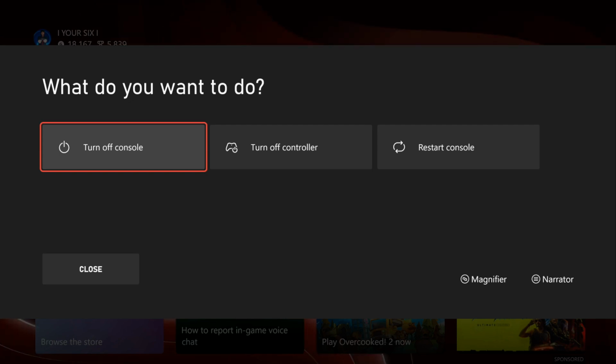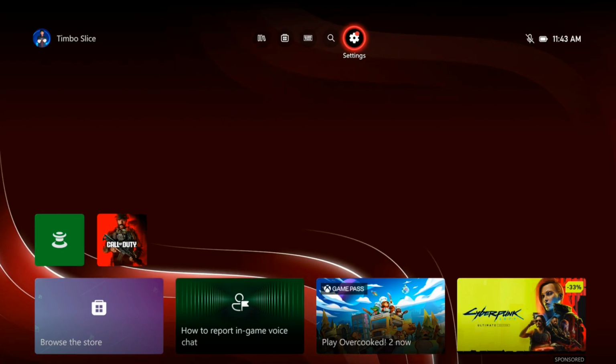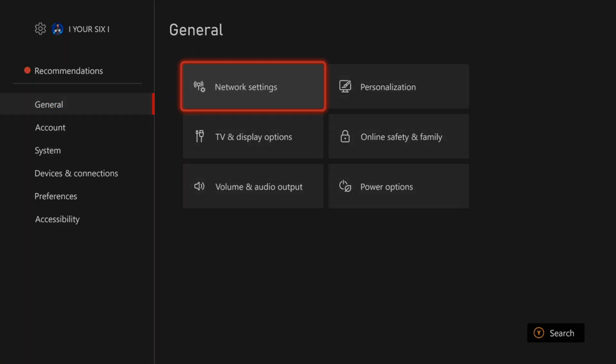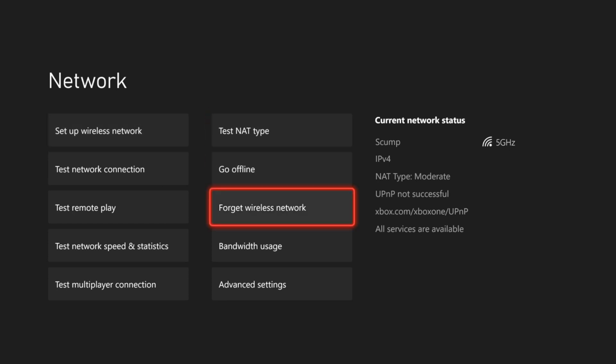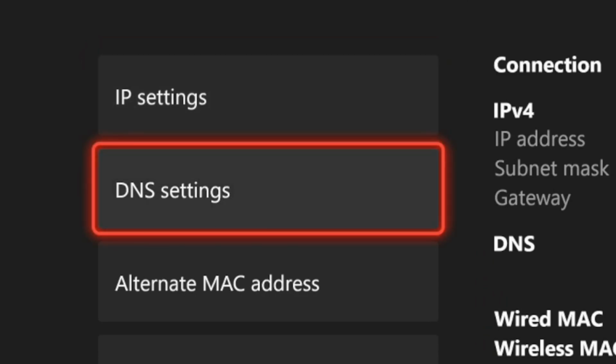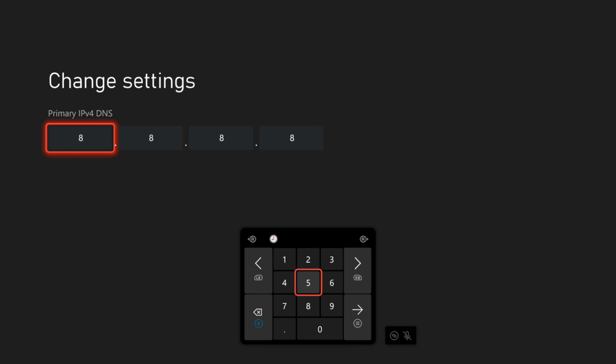Do this. Then, if this doesn't work, let's go on to step number two here and go to settings, then go to general, and then go to where it says network settings, and we want to go to advanced settings right here and select this. Then go on down to where it says DNS settings. Then we want to go to a manual DNS and then type in 8.8.8.8. Then go to the next screen and go to 8.8.4.4 and then see if this works and reconnect to your network.